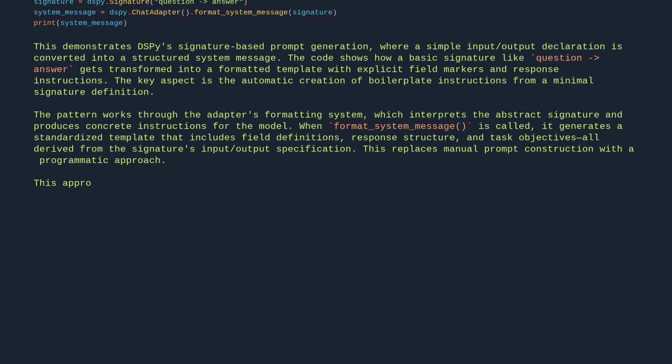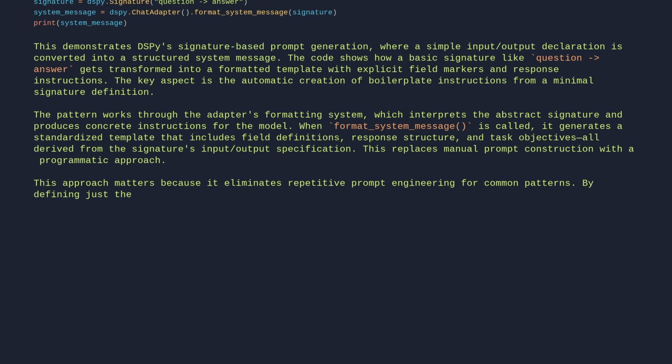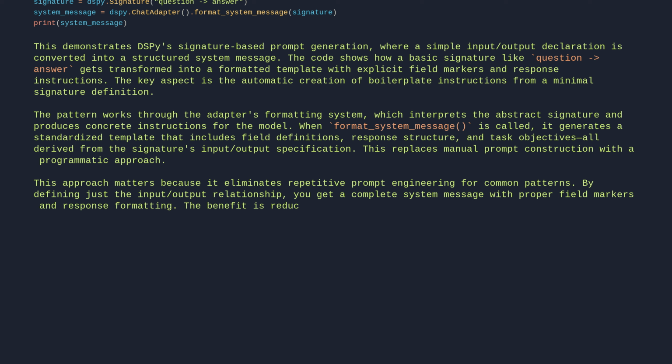This approach matters because it eliminates repetitive prompt engineering for common patterns. By defining just the input-output relationship, you get a complete system message with proper field markers and response formatting. The benefit is reduced manual effort for basic prompt structures, though it requires using DSPy's specific formatting conventions.